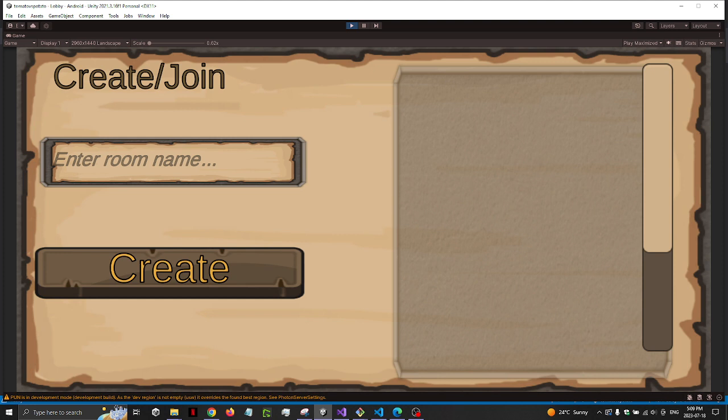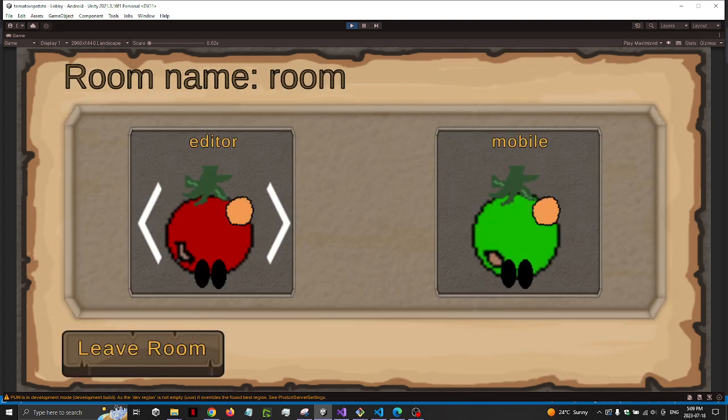One thing to note is that there is some weird thing going on with the enemy, where on the client side it seems to be stuttering. So I'll show you what I mean in a bit. Okay, I'm just creating the room. There we go. Right, and there's my mobile, and I'll choose this one.